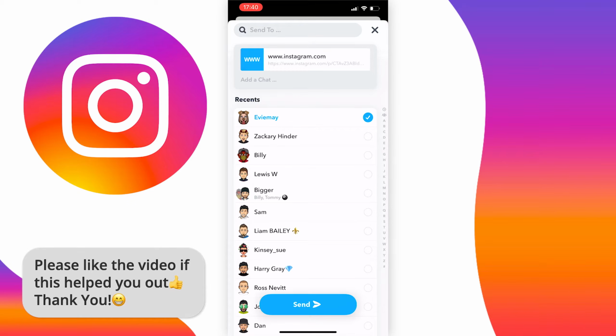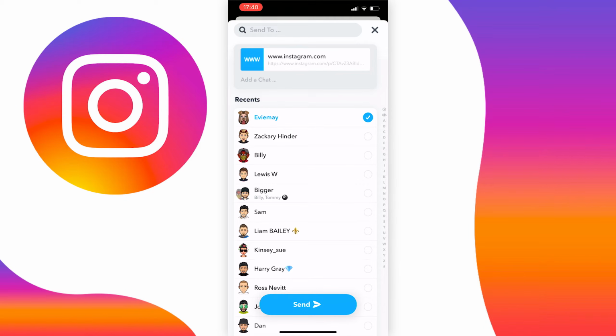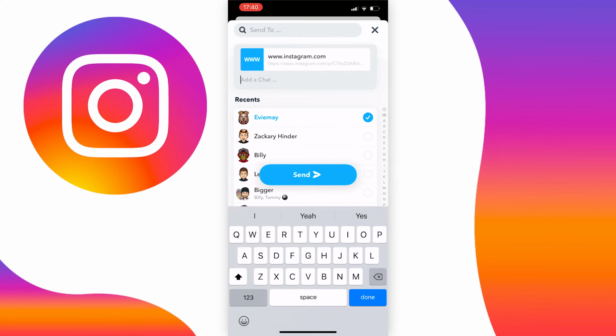And before you send it, you can also add a caption in this add to chat part just up here. And I'm just going to put, look at this cool post for the sake of this tutorial. And when you're ready, just press on send. Now it will take you back to Instagram.